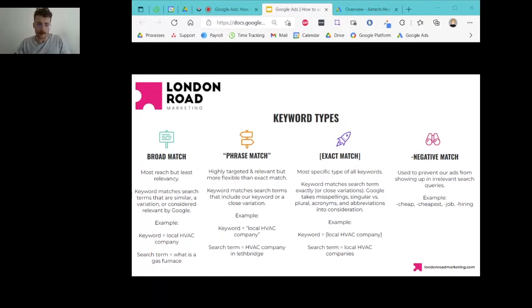So let's say our exact match is local HVAC company. The search term that we might show up for is local HVAC companies. It took the plural form of company, but it's pretty much exactly what we're targeting.